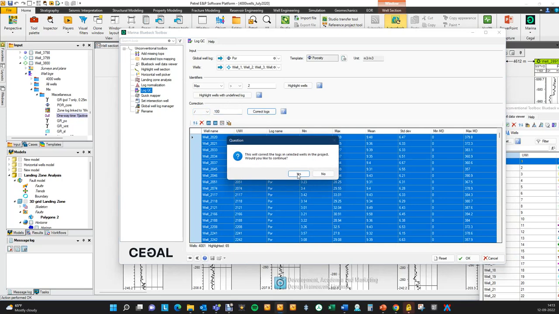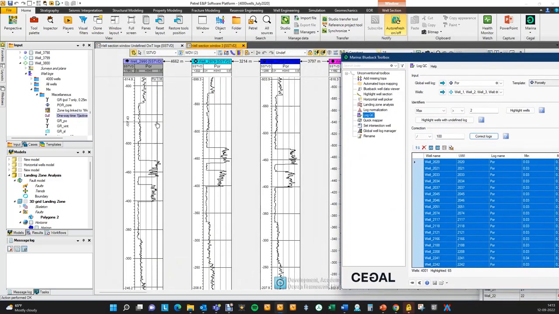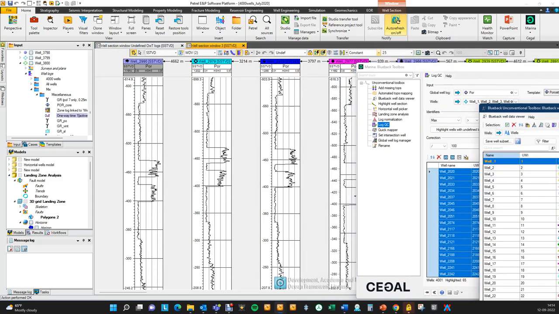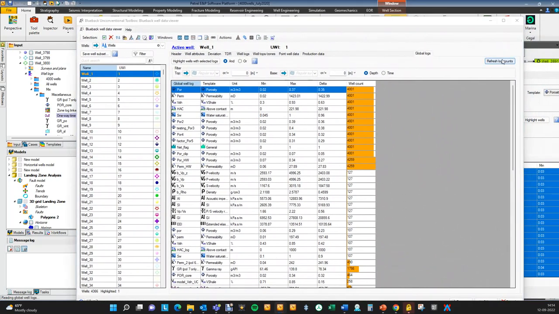We'll correct, and yes, we want to perform this correction, and immediately we look at the statistics here, and it looks a lot more like fraction. And we can also confirm that by looking at the logs here. Now these logs have been brought back into the fraction space. And again, if we look at the statistics in the Well Data Viewer, we'll just refresh the log count here. Now we can see that we've taken care of this abnormal data range that did not correspond well with fractions.